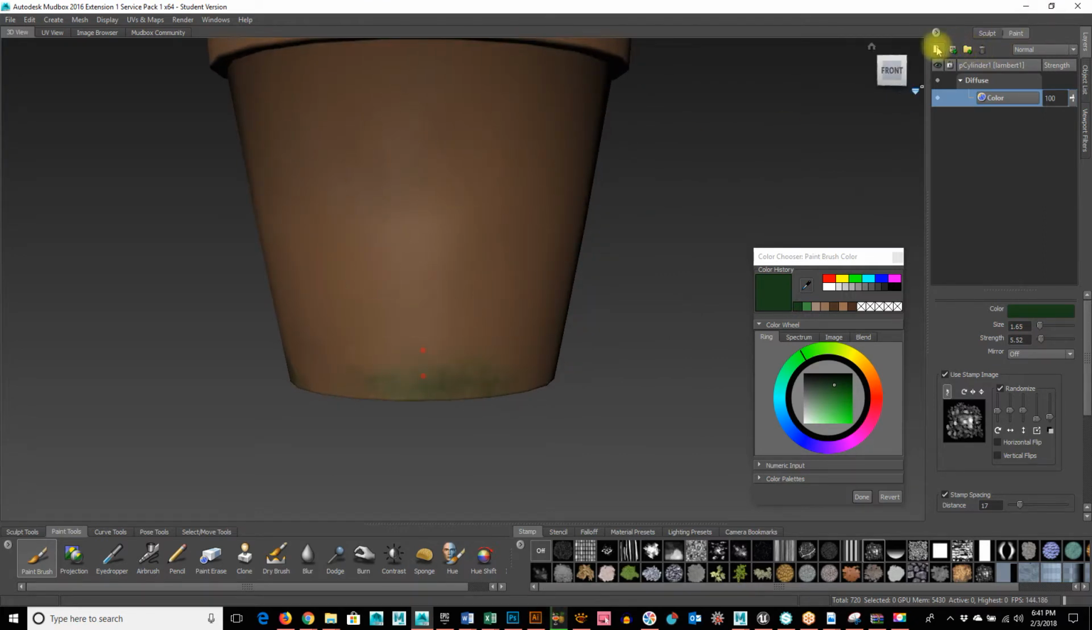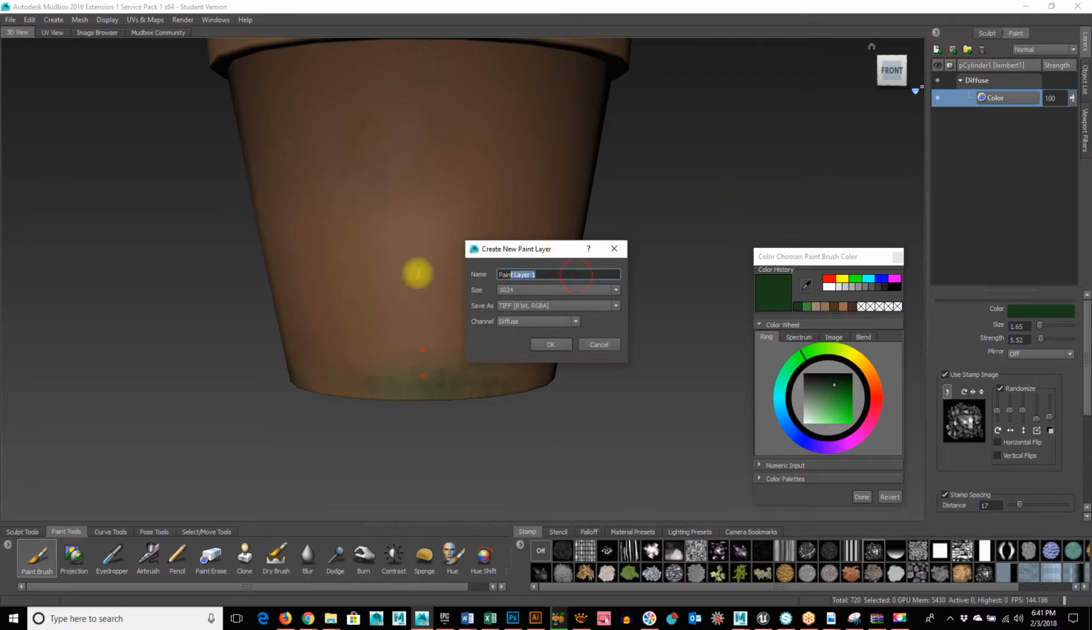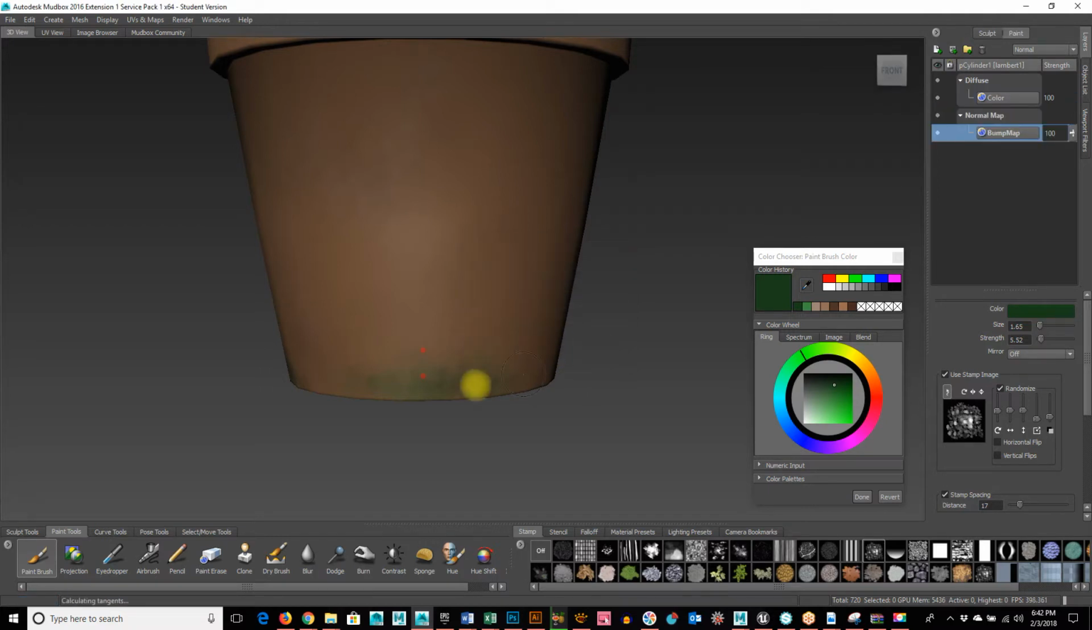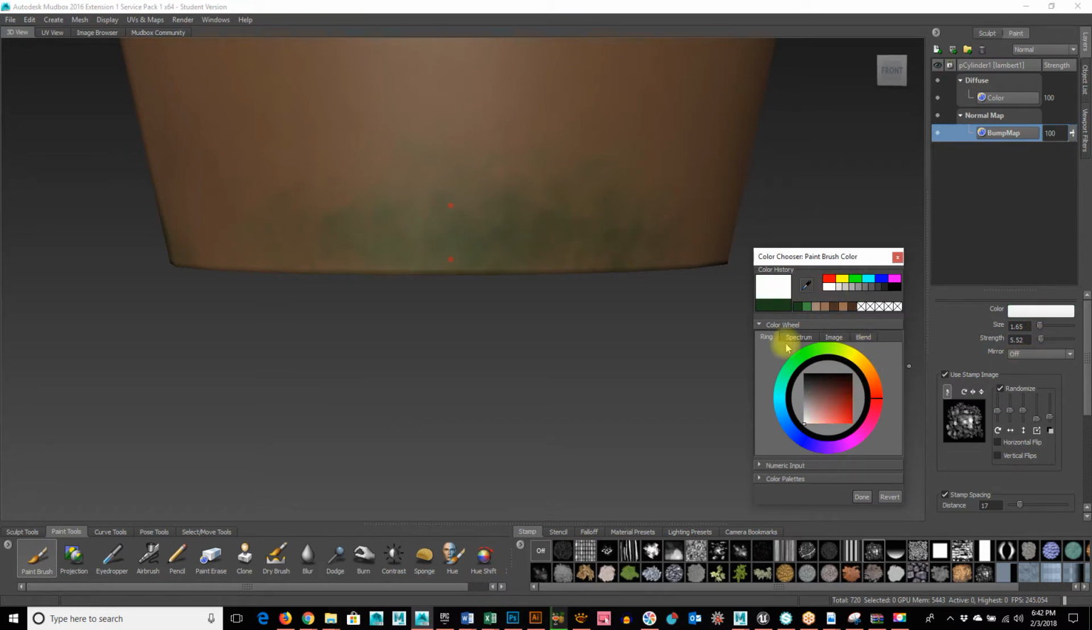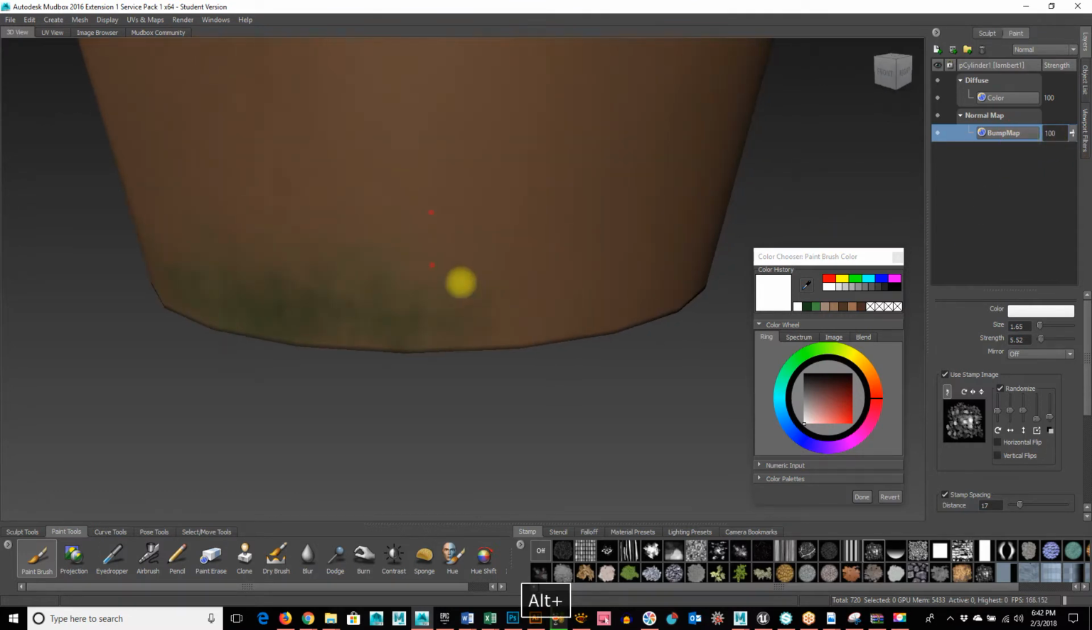So watch this. I go to New, Bump Map, and we're going to make this an actual bump map right here. So check this out. When I use that and that same pattern, and I'm painting on there, and we'll just make this now a white. Jinkies, hold on. Let's get that right.